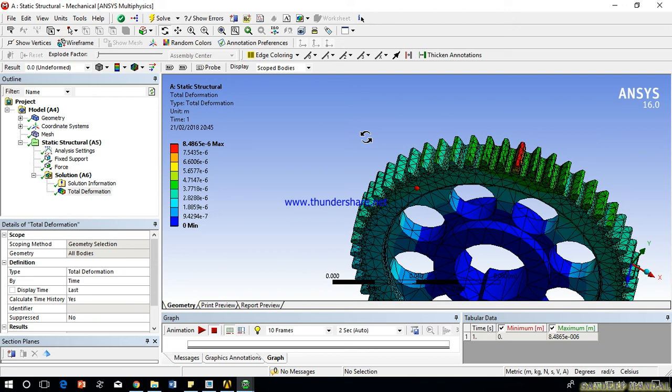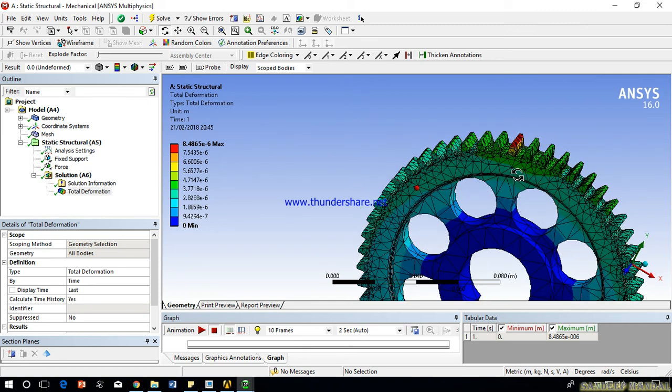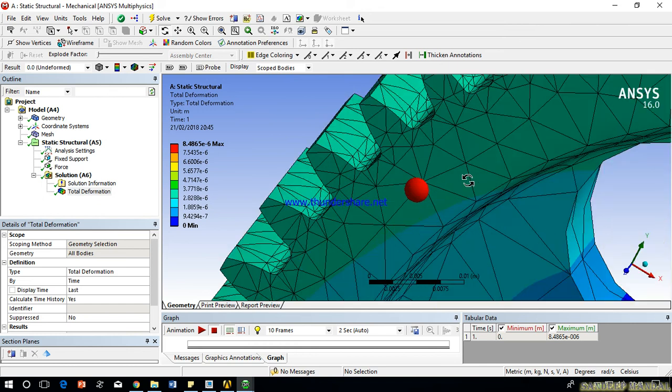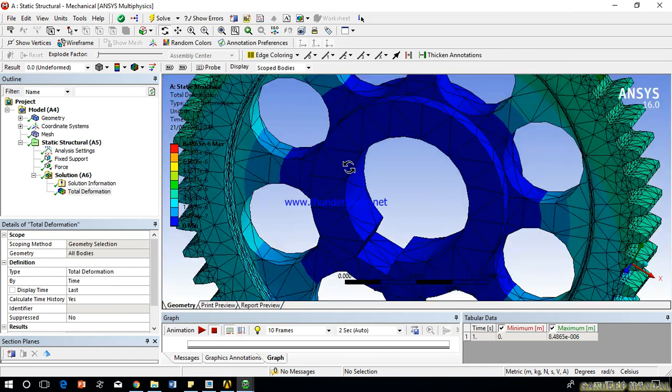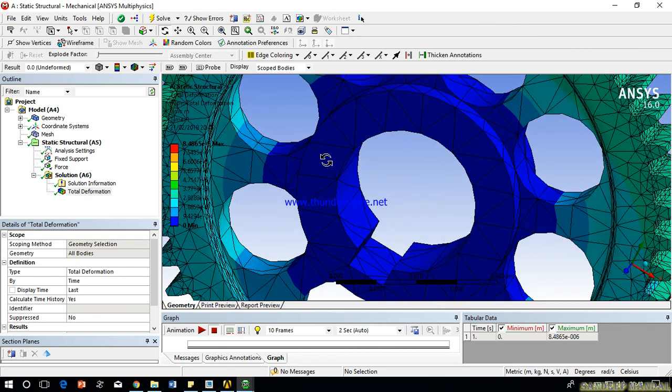In a further video, I will tell you about when a gear is modeled or analyzed in CATIA software, where we can calculate forces and deformation or stress at every point. Suppose this is the mesh and it is creating a nodal point here. At this particular point, we are getting the exact value for deformation and stress in CATIA software.